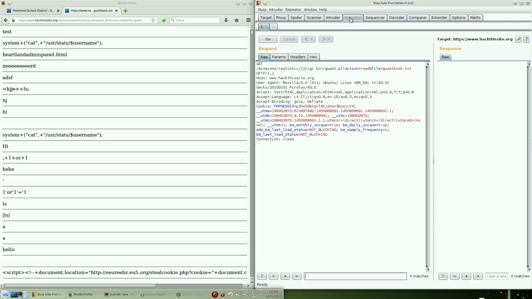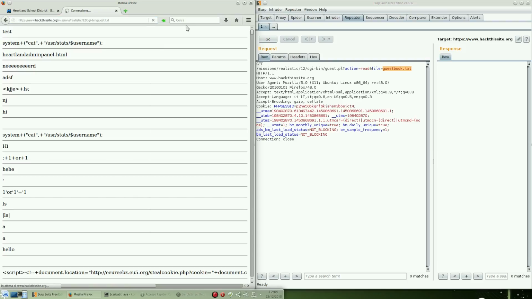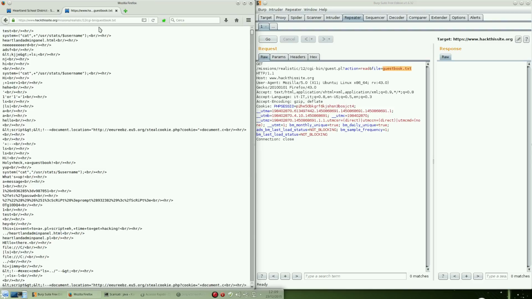So write, of course, to write, and read, of course, to read a file. Let's try to open guestbook.txt just to see if the file really exists. Guest book. Okay, so the file really exists. So this page includes a file inside the system. We're going to try to open something else.